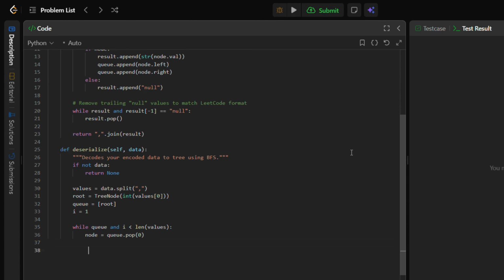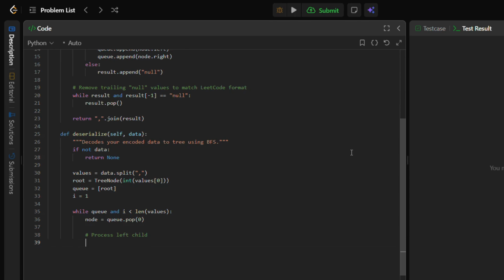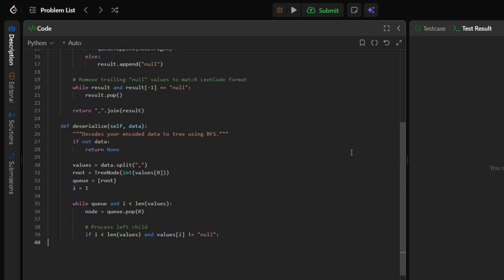i = 1. We set a pointer i to index 1, the next value in the list. While q and i < len(values), this loop runs as long as there are nodes to attach children to, and we still have values left to process. node = q.pop(0). We pop the next node from the queue, the one whose children we're about to assign.